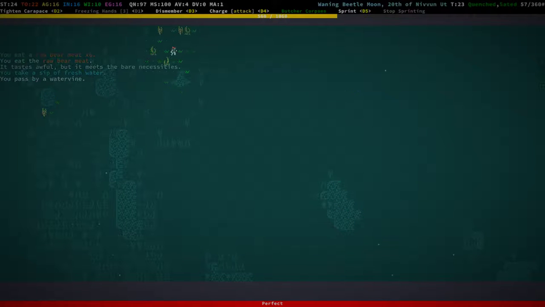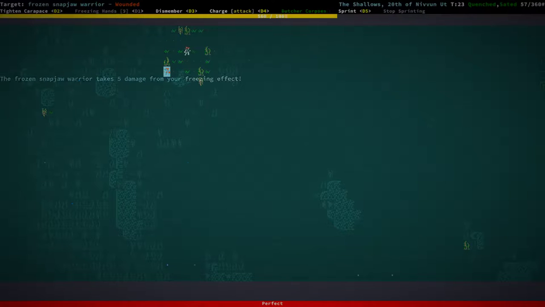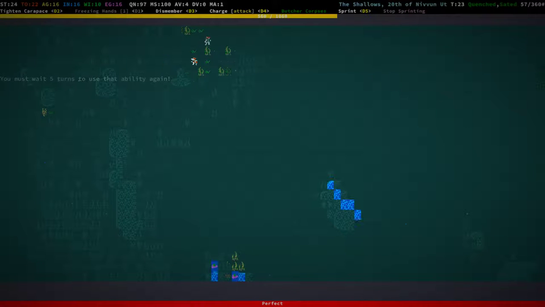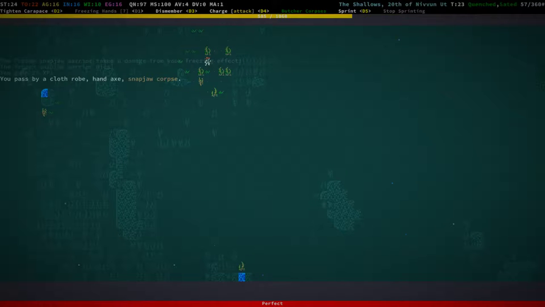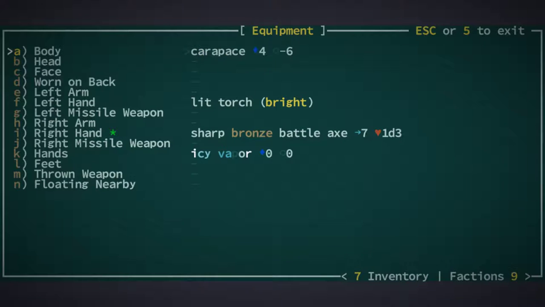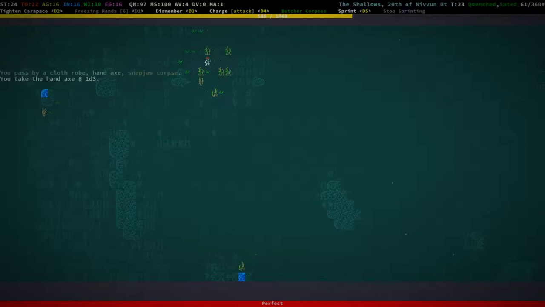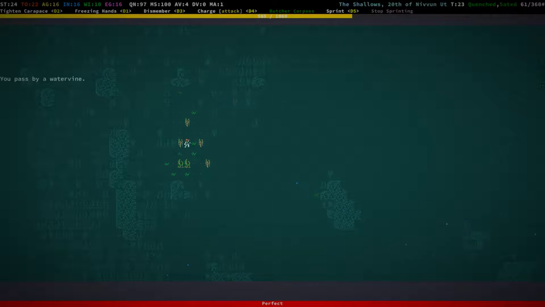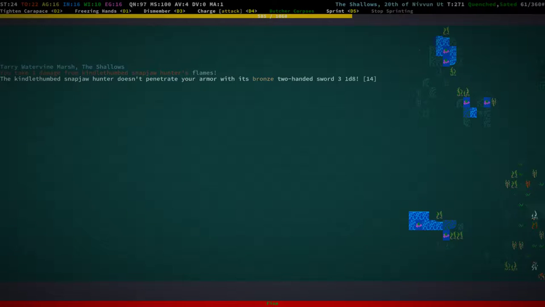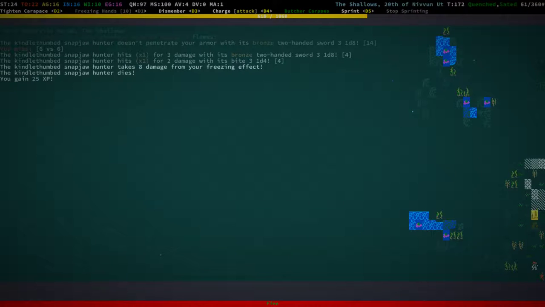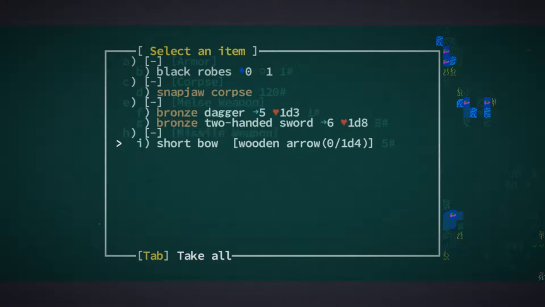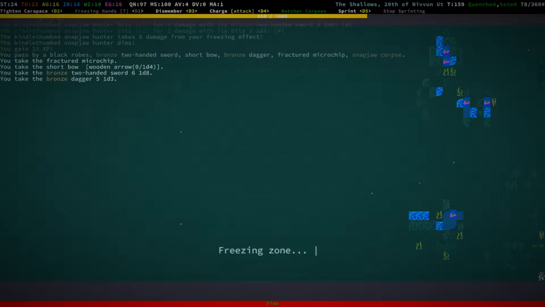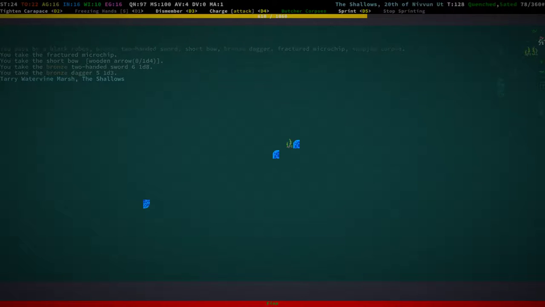Well, at least getting freezing hands to 2 is actually kind of good, because it does a lot more damage. The hand axe, I think that's not better, right? What do we have? Bronze battle axe. Yeah. Okay, so this is where the guys are. We're going to leave them alone for now. There's another Kindle-thumbed asshole. At least he's dead now. Let's just pick up all the nonsense. We can sell it easily.